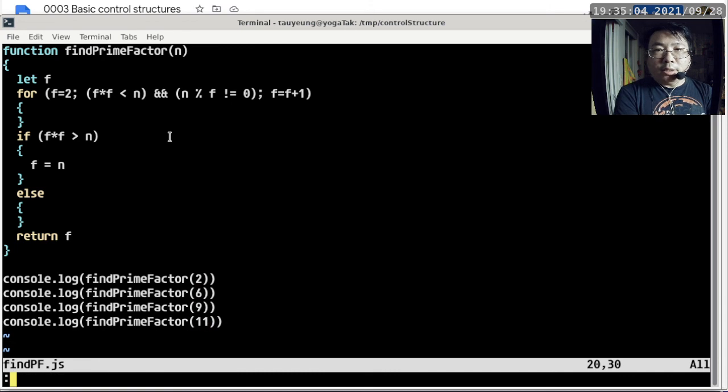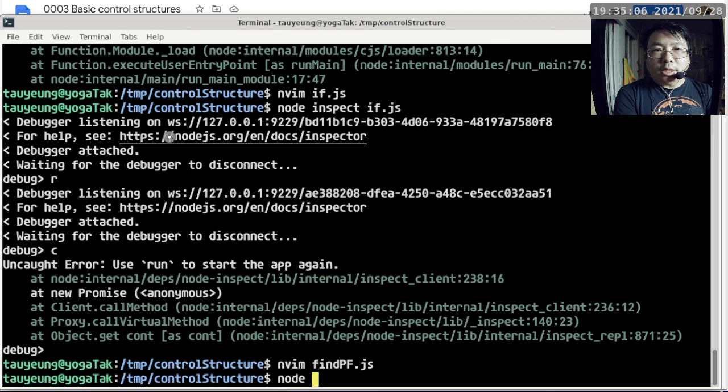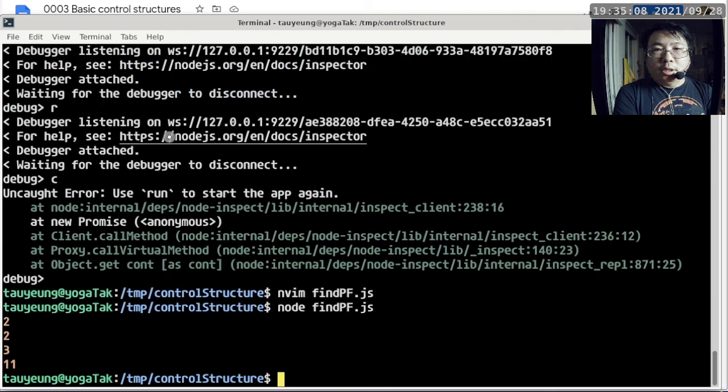And then we exit the program, and then we try to run it, and it finds that 2, 2, 3, 11, and the second 2 is a factor of 6. The 3 is a factor of 9, and then 11 itself is a prime number. So it does work. Okay.